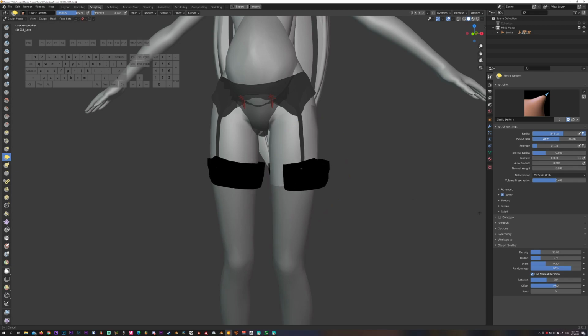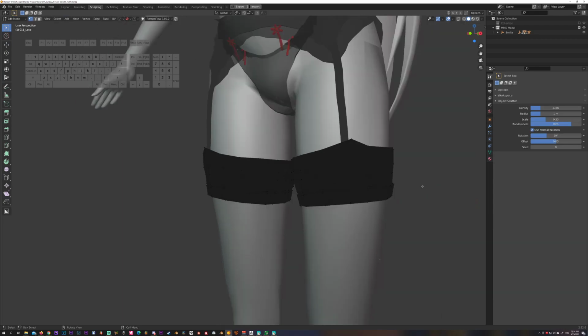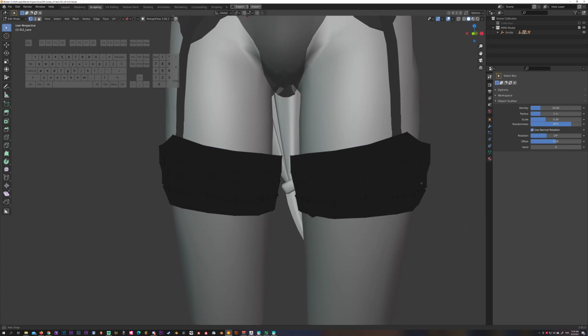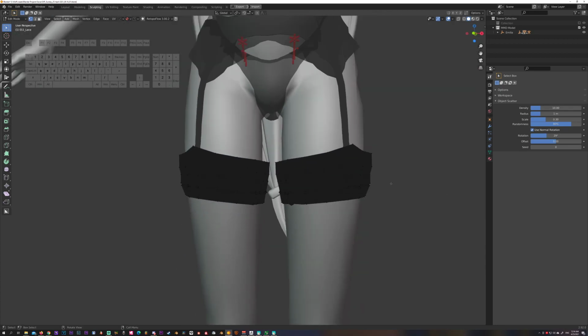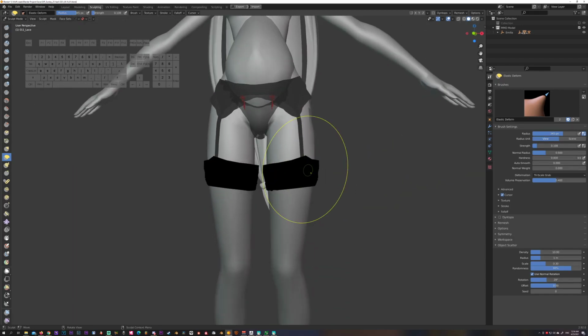So here, I can't really tell from this. How good is the topology? Oh, it's very, very low poly. Okay. So if I move one vertex, a whole lot of the things move. So this little explanation doesn't quite work on this part.